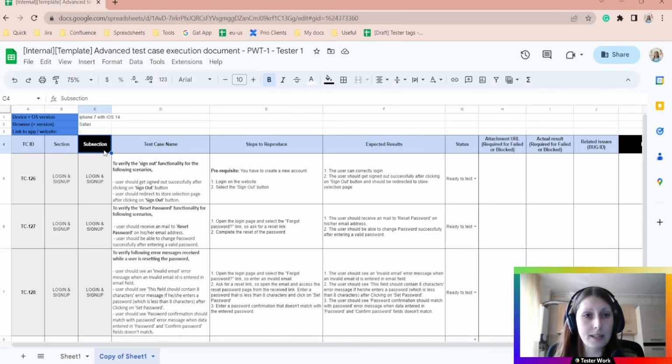Then we have section and subsection. There's no actions needed on the tester's behalf in this section since it's only to identify the areas where the test case is addressed. Then we have the test case name. Sometimes it can be shorter, sometimes it can be longer. In our specific document that we're looking at right now, we have the title as well as some instructions. For this, it can vary from test case to test case.